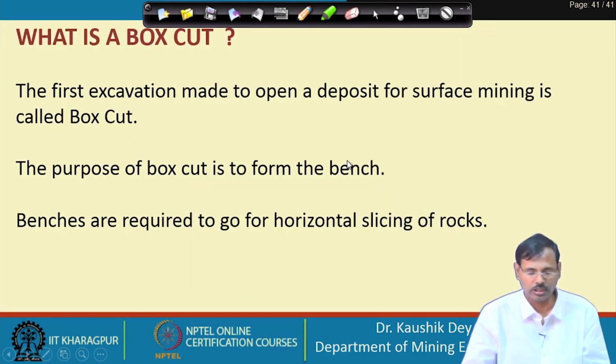So, what is box cut? Box cut is basically the first excavation made to the deposit for carrying out the mining. It is not actually to the deposit, it is the first excavation made to exploit a deposit by surface mining, and it is called box cut.